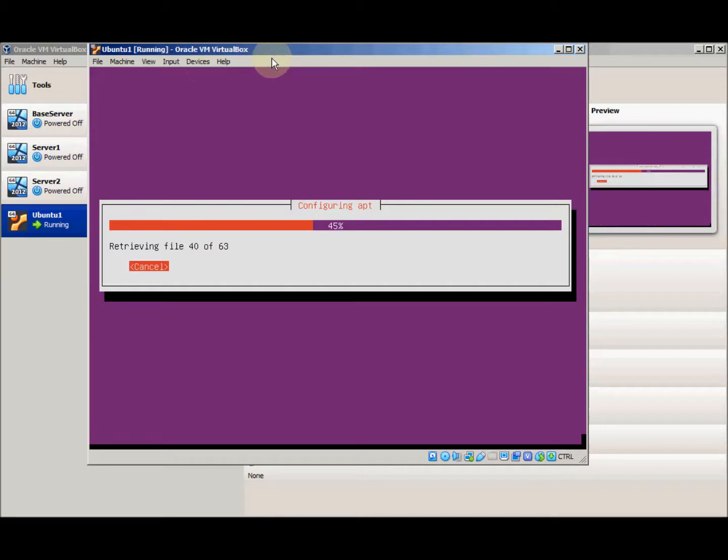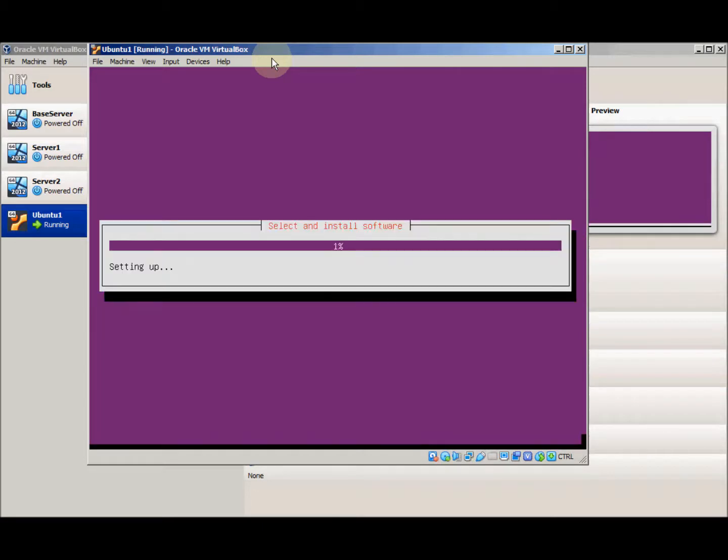Finishing off this configuration, you can see there it says retrieving file number of 63. Do the countdown, which is generally reasonably accurate. It's on file 63 of 63. Doing some more files and some more files.